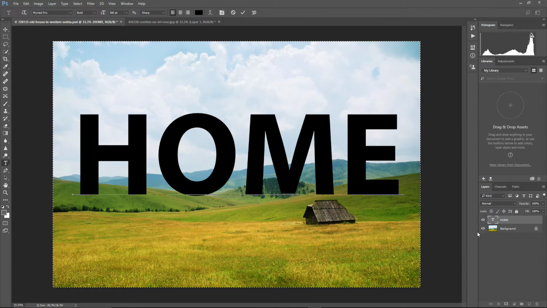Okay. Now, if you're new to Photoshop and you have no idea what layers are, this is a good moment to tell you to go to my playlist Photoshop tutorials and find a video, Working with Layers in Photoshop part 1, or just click on the card that showed up on the screen now.